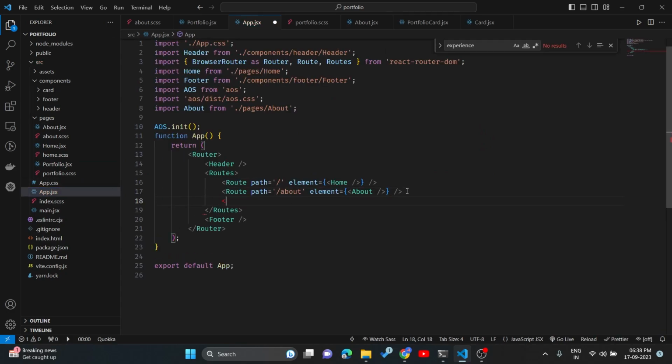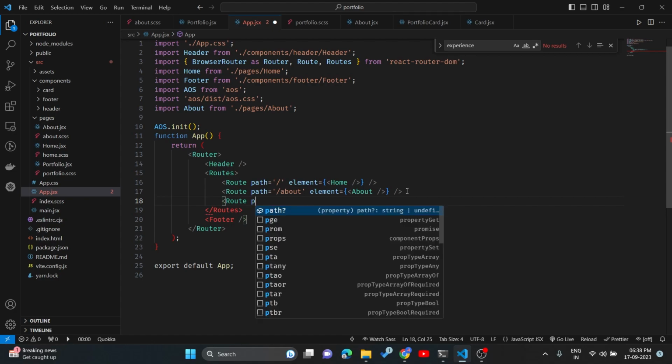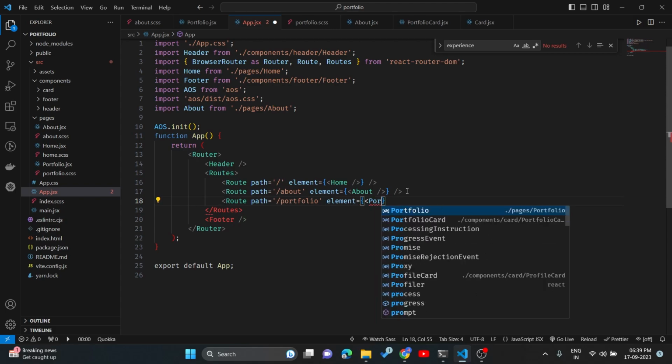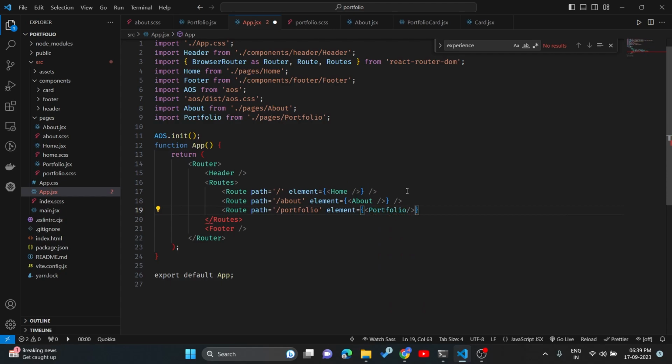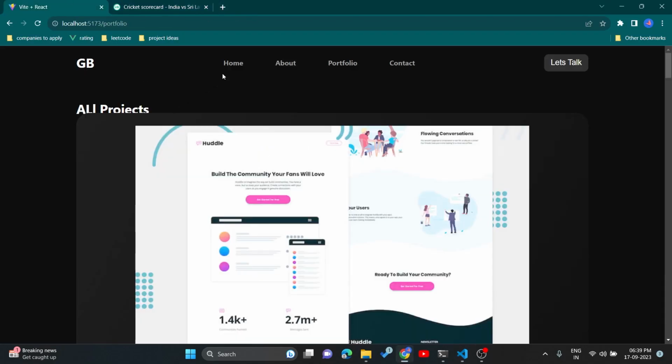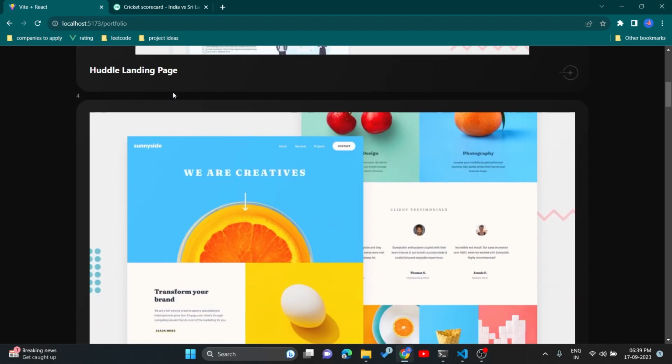So add the route path /portfolio. We'll render the element, that means the portfolio component. Close it. This is how it looks.